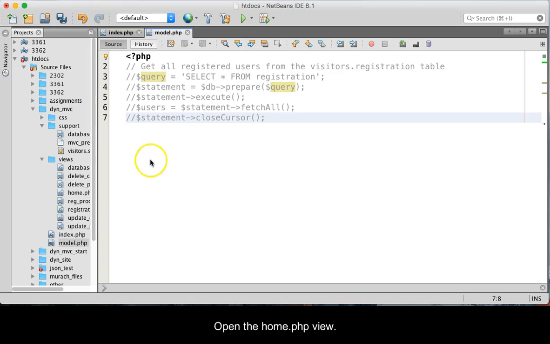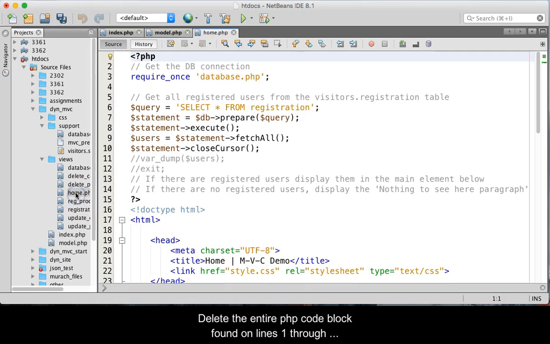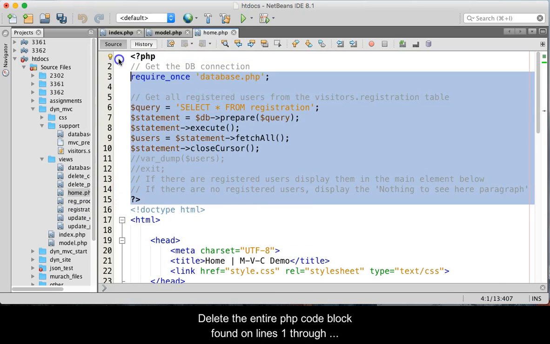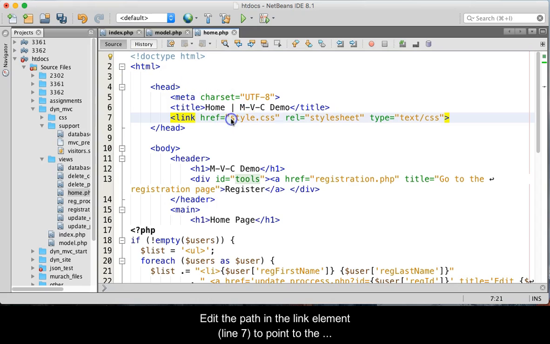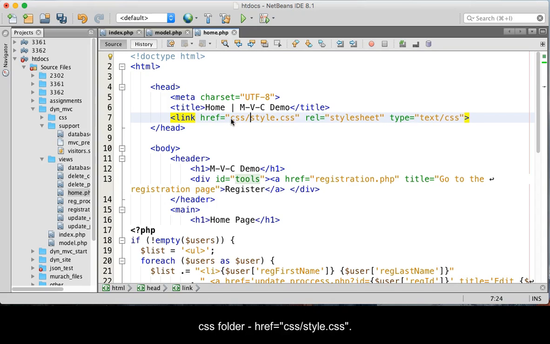Open the home.php view. Delete the entire code block found on lines 1 through 15. Make sure that the doctype declaration is on line 1. Edit the path in the link element found on line 7 to point to the CSS folder. The line should read href equals quote css slash style.css close quote. Save everything if you have not already done so.